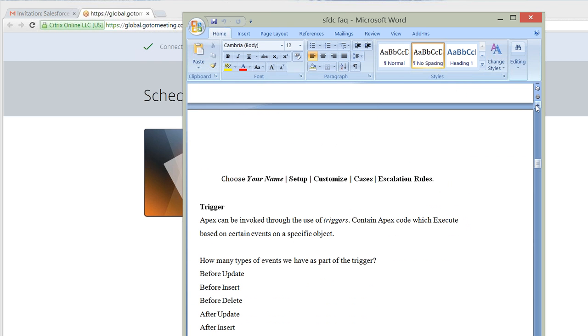What is trigger? Apex can be invoked through the use of triggers. It contains Apex code which executes based on certain events of the specific object. We have different types of events as a part of the trigger, like before update, before insert, before delete, after update, after insert, after delete, and after undelete.